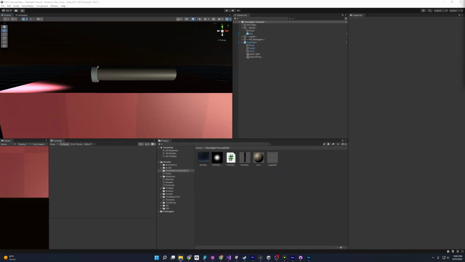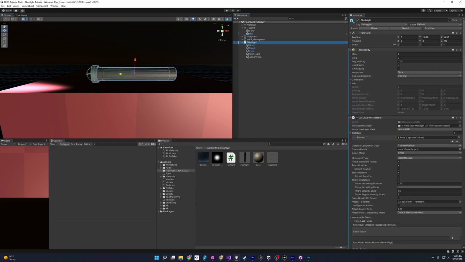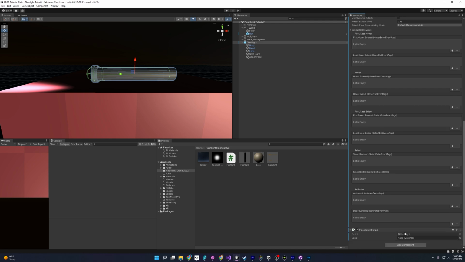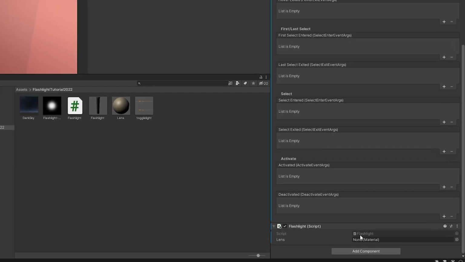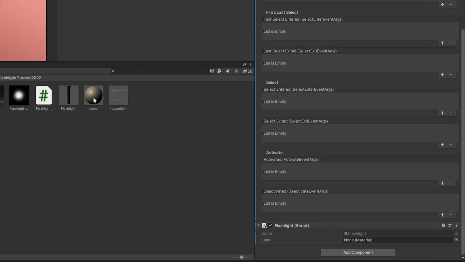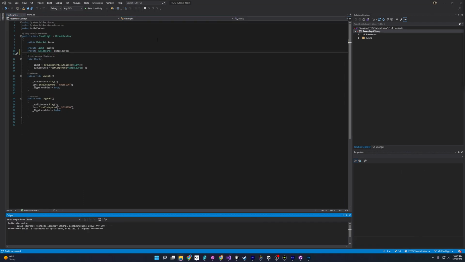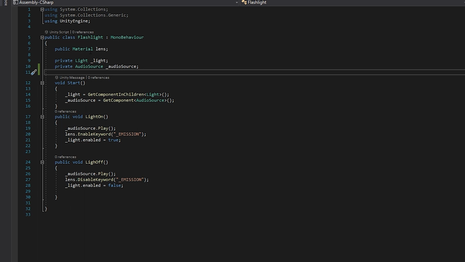Nice. With that, there's one last thing I want to add to this flashlight, and that's going to be this flashlight script right here. And I'm going to drag that there, and there we go. And let's see, it's asking for a material, a lens material, so I'm going to drag this here. And let's open this up and see what we got. This script is about as easy as it gets. You can see we have a few variables here. We got that public material, that's the lens. We have our light, which is going to be that spotlight, and an audio source, which we're going to add to the flashlight in a moment.